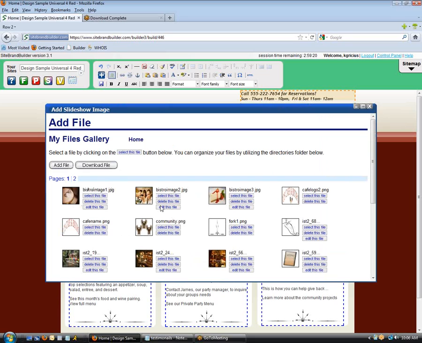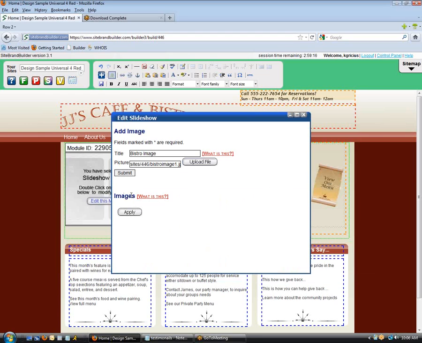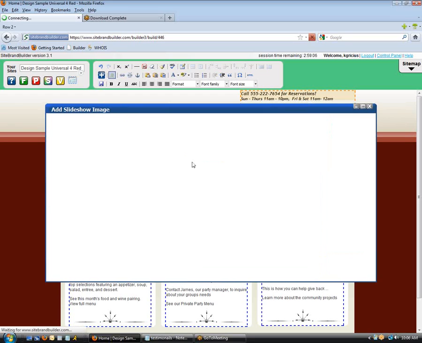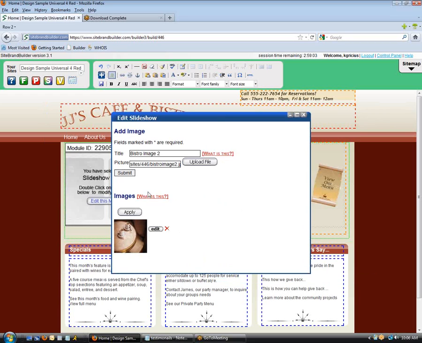This will bring you to your gallery. I've got 3 images that I've already preset, so I'm just going to select those real quick. So you select your image, hit Submit, and then the second image. Same process.